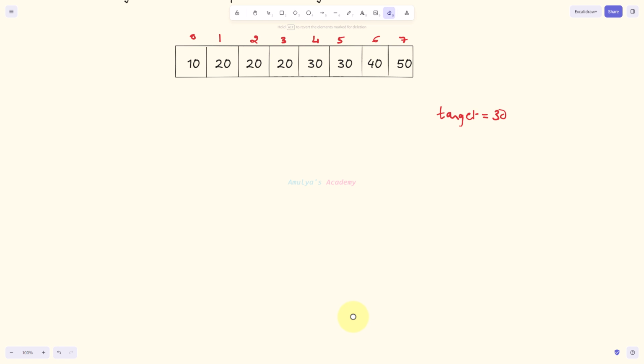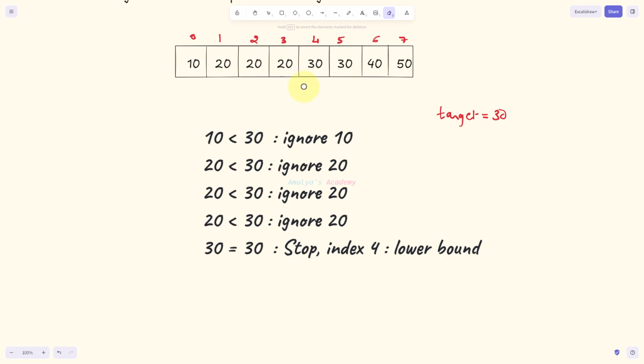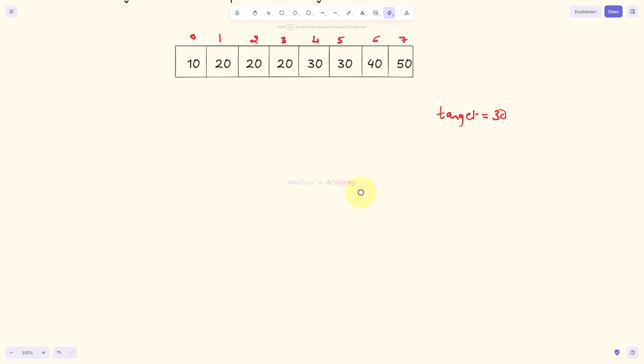Let's take examples. If target is 30 and this is a list, we want to find where we can place this 30 in this sorted list. Here output is in the fourth index, right? Here we can see 10, 20, 20, 20. These are all smaller number, and here 30 is equal to 30. This is the first position where we can place our target. So output is index 4. In the lower bound, if target is already present in the given sorted list, we'll search for the first occurrence, okay? Next let's apply modified binary search algorithm and see how this algorithm works to find lower bound index.